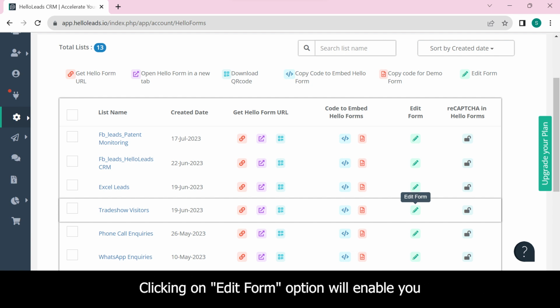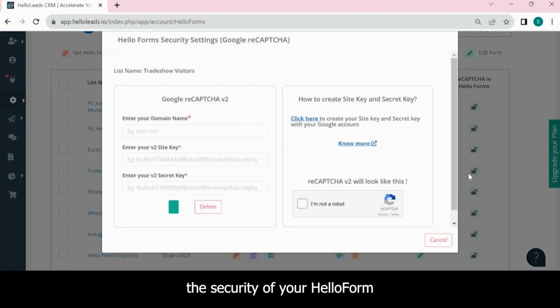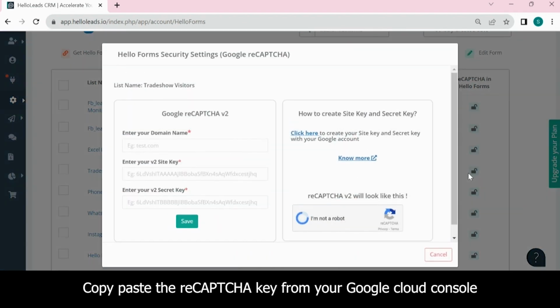Clicking on Edit Form option will enable you to customize the form fields, and enabling reCAPTCHA option will enhance the security of your Hello form. Copy-paste the reCAPTCHA key from your Google Cloud Console.